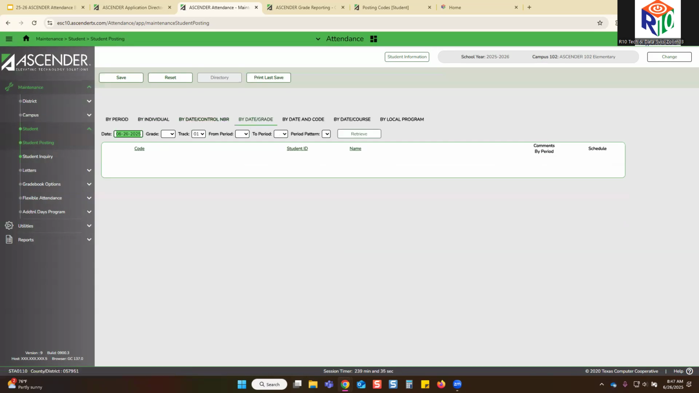The next one is by date and grade. So this is for if you wanted to post attendance for an entire grade level. So that might be maybe more for testing purposes, if you needed to put in attendance for testing.